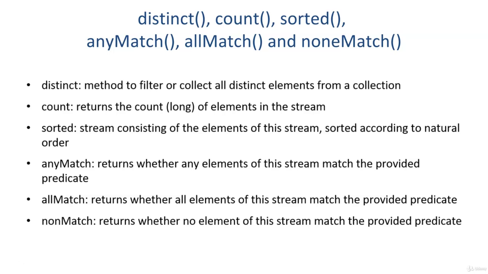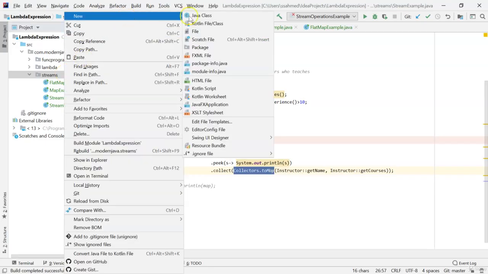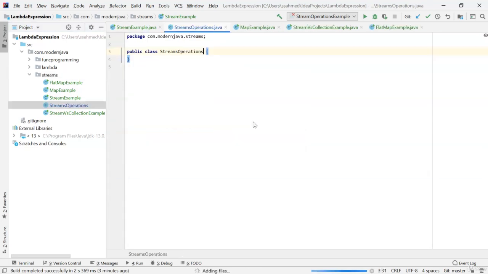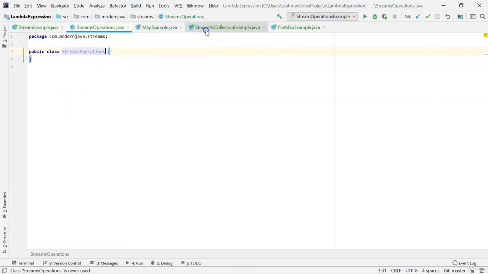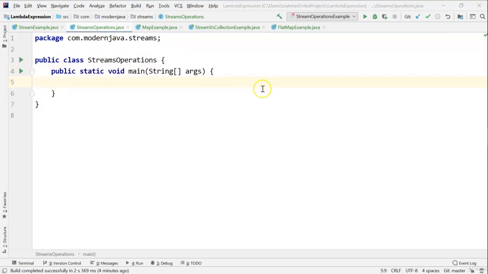Now let's implement these operations in IntelliJ. Let's create a new class under streams, new Java class, and the class name is streams operations. So let's create public static void main. So first example which we'll do over here is the count example.